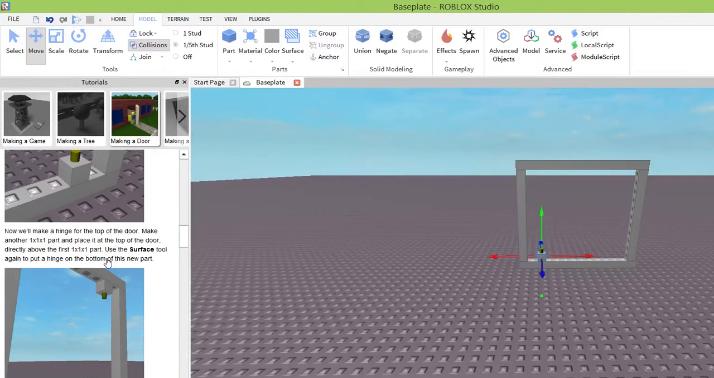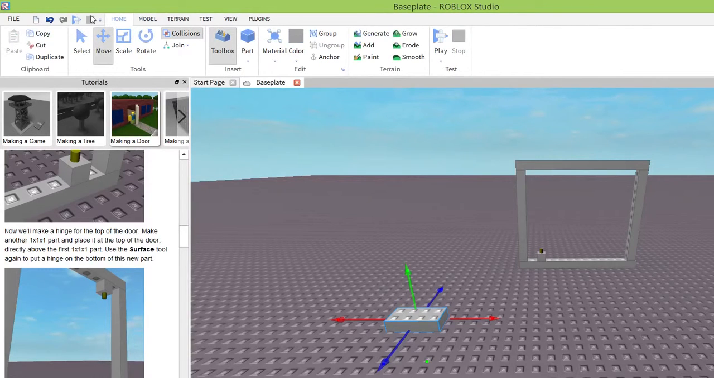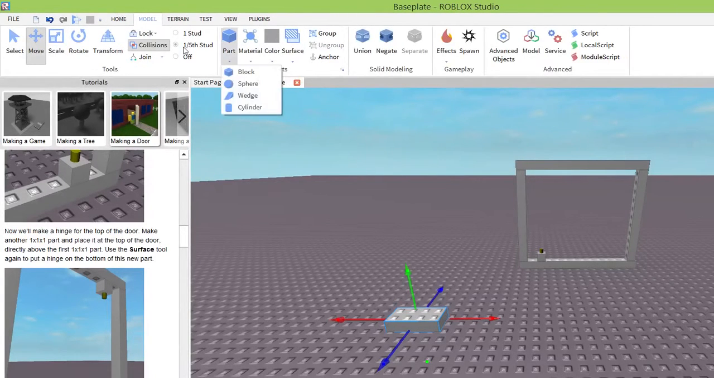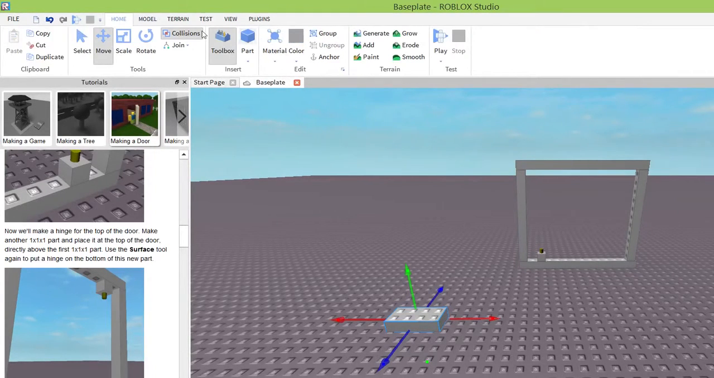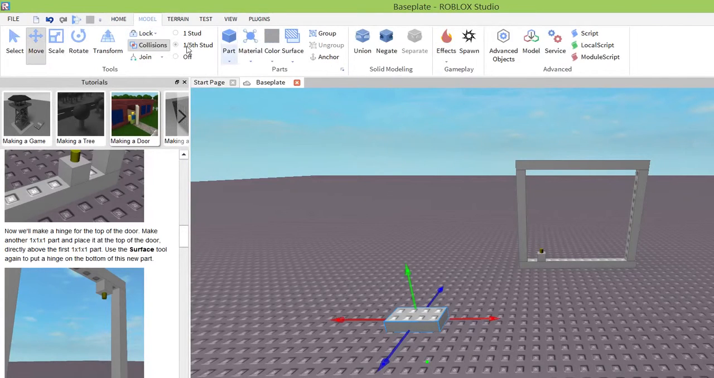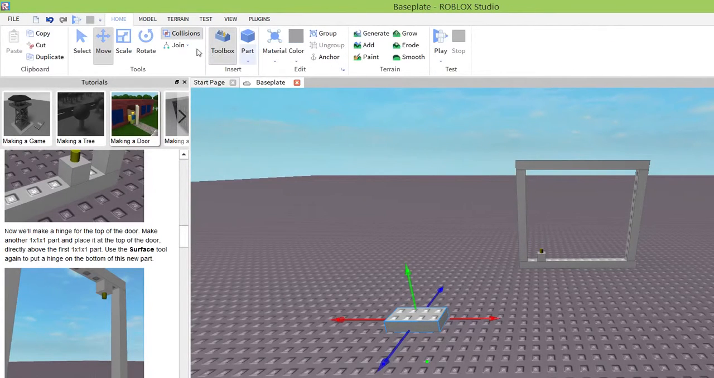Great. And now we make a hinge for the top. So we go back to part first of all. Hopefully put it there for me, but I want it here so I can look at it. Oh, wrong part. Oh, there's two parts. You can get a part from the model tab or a part from the home tab. Useful to know.